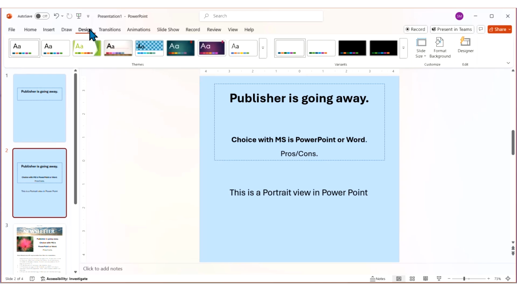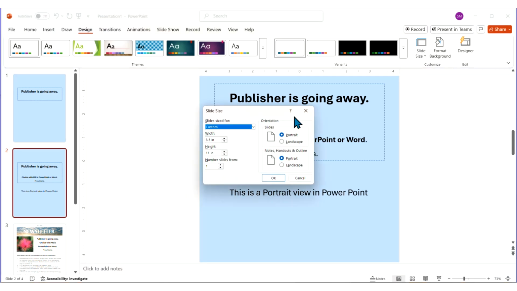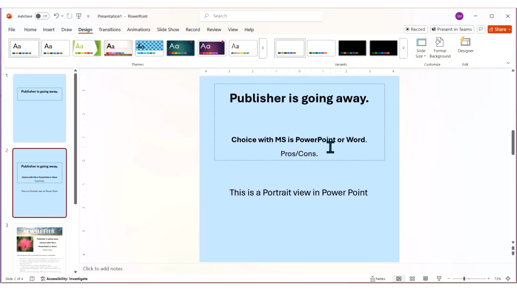You want to go into Design, up in the upper left, and then go to Slide Size and click on Custom Slide Size. Here, you can switch between portrait and landscape. And in portrait, remember to put the width at 8.5 and the height at 11. And then you will get a vertical or portrait PowerPoint.